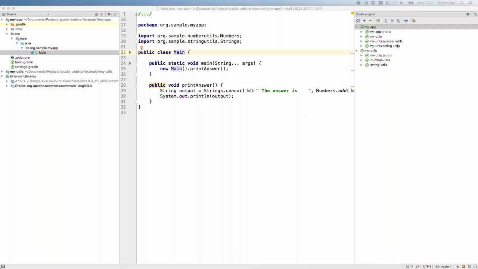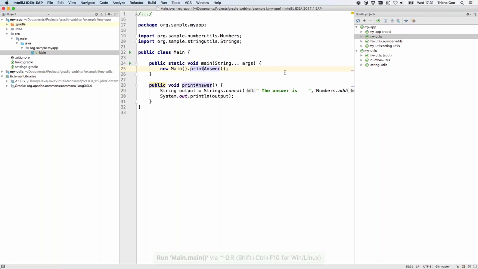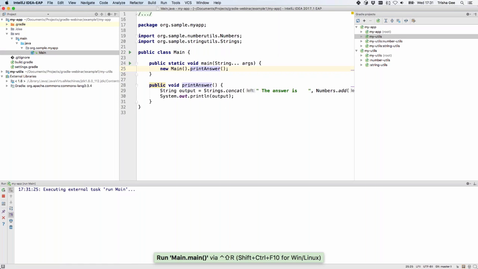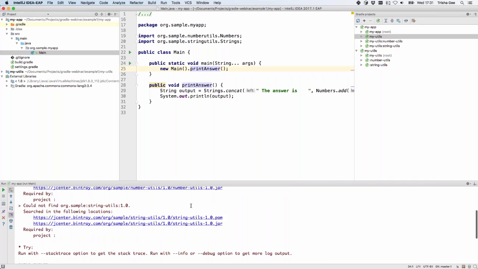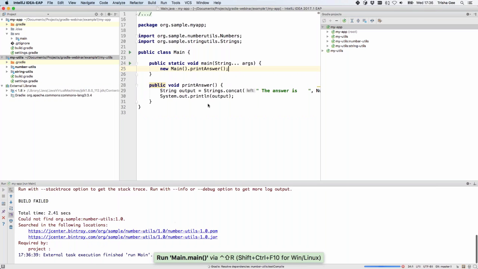Okay, so hopefully what you can see is I pressed my magic refresh button here on Gradle projects, and now you can see that my app has the dependencies on the myutils modules as well, and my main class starts working. So if I run this from IntelliJ IDEA, then we should get an answer. Okay, interesting. Oh, I know what I've done.